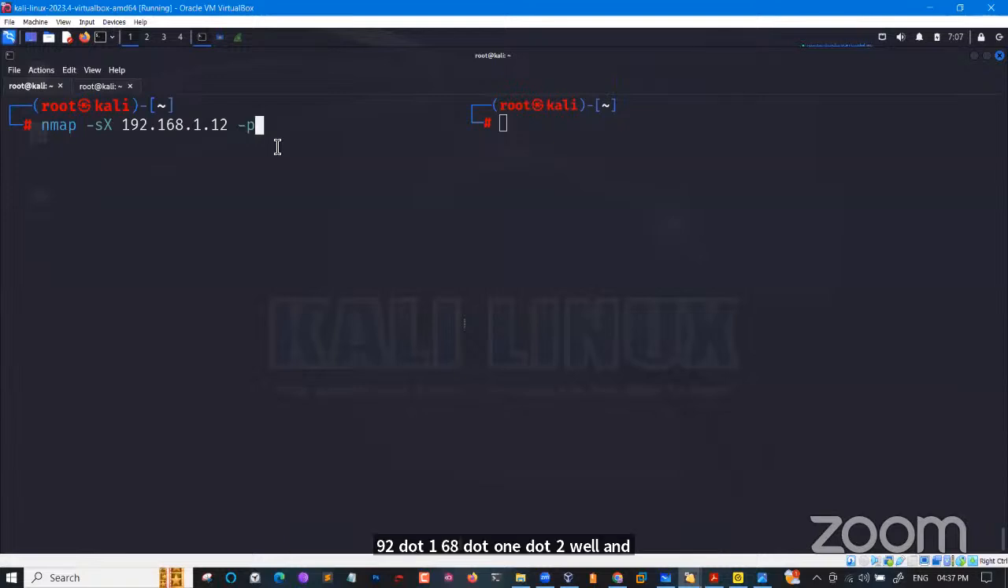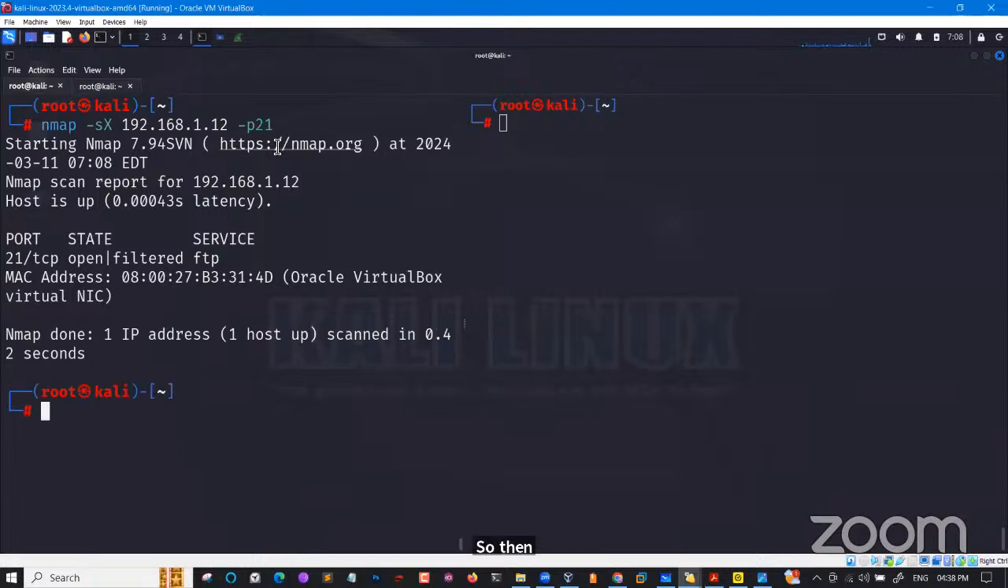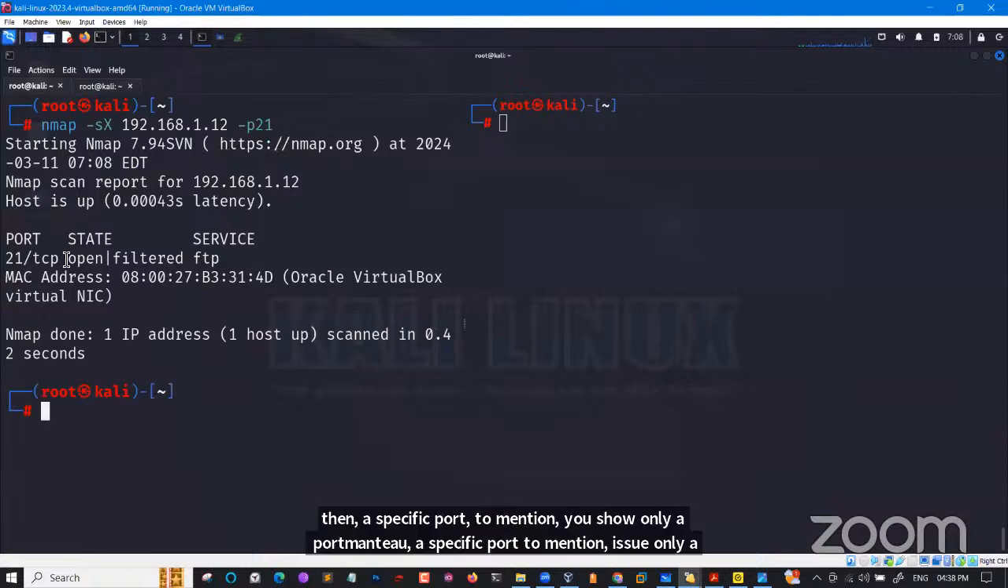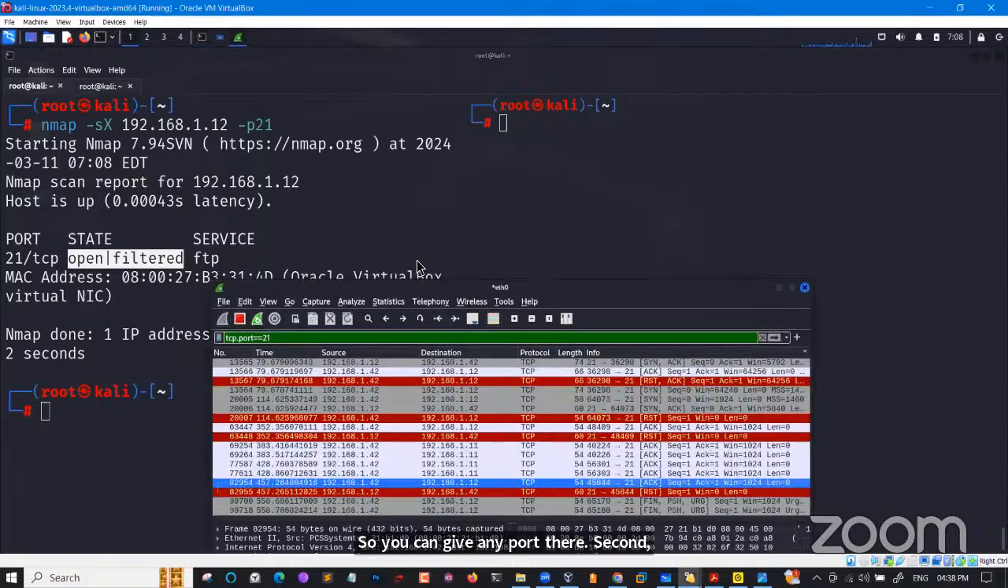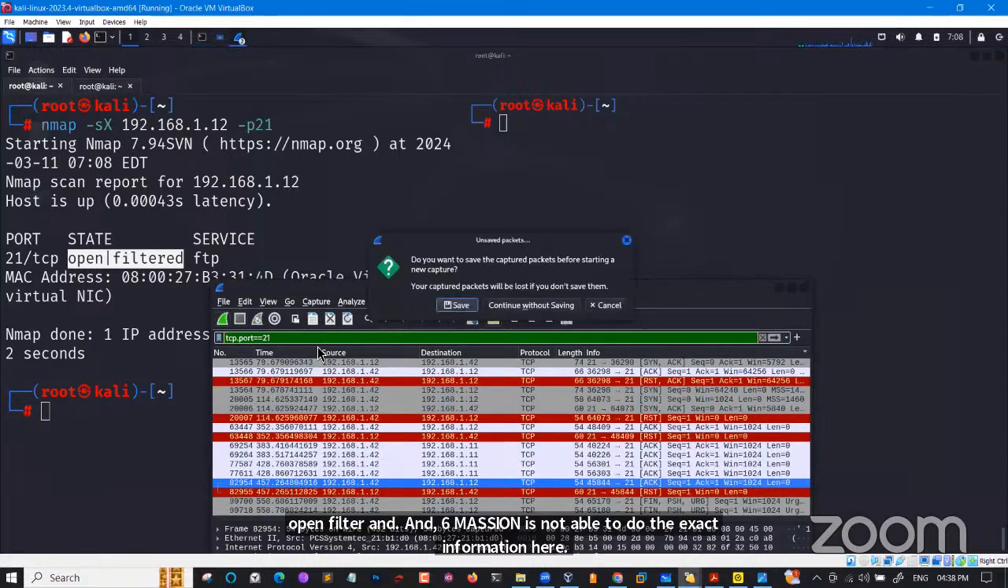Why am I specifying the port? Because I don't want to perform the scan on all ports. It takes time. So I'll mention a specific port and scan only that port. You can give any port there. Here you can see it shows open|filtered. It means the Xmas scan is not able to give the exact information here. Right. So let me capture this with this scenario.